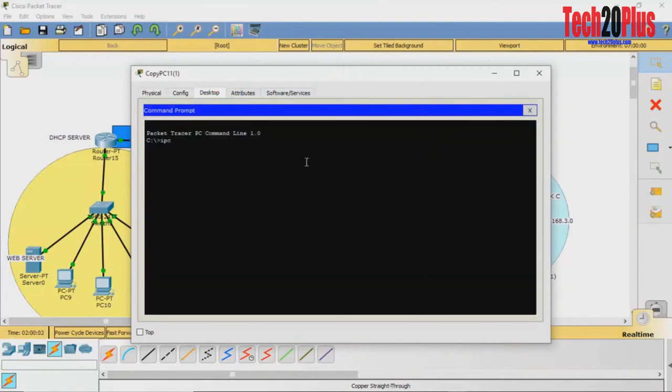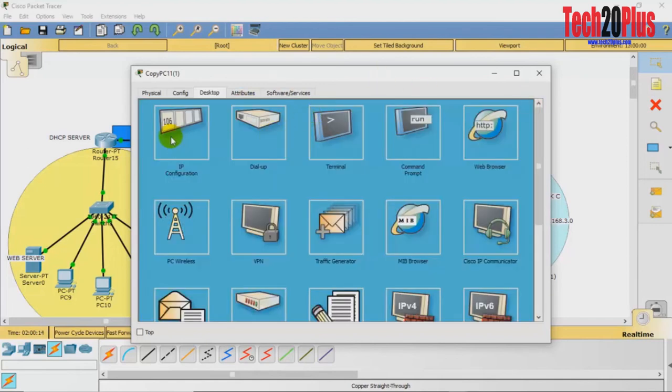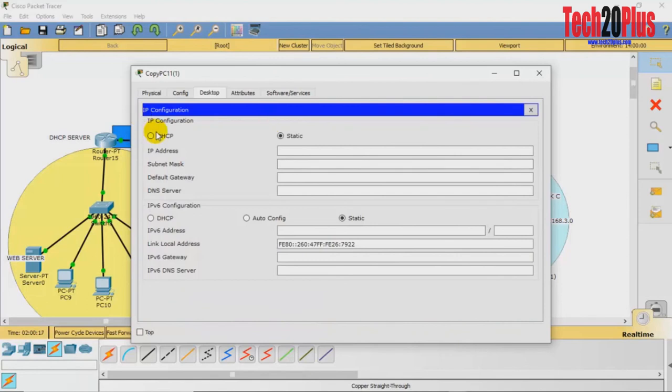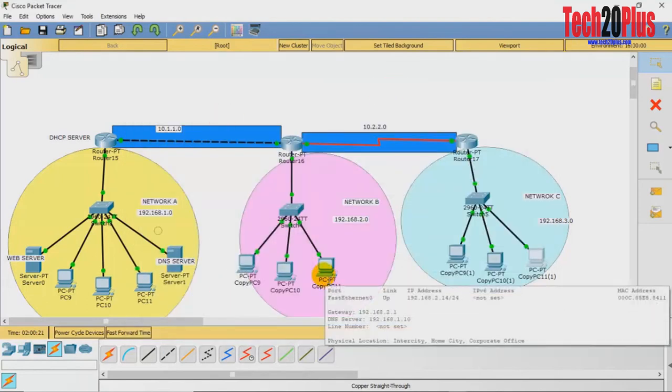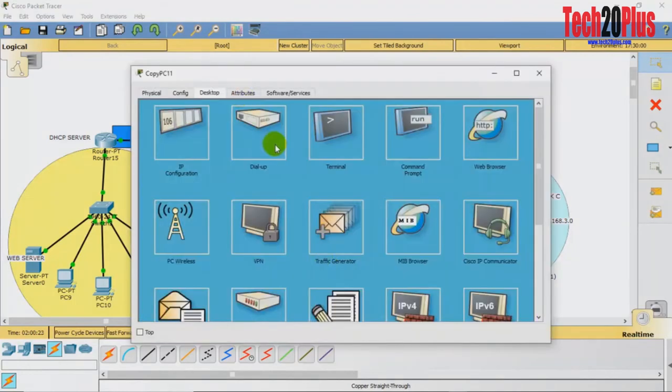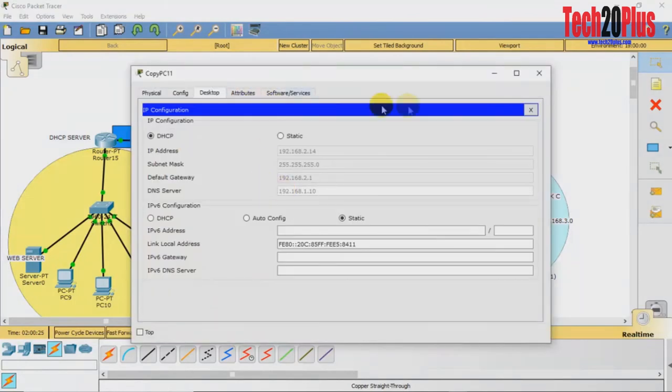Now we are in network C. IP config won't work here. Okay, we are in network C, right? Here no IP is configured, so we can't ping. I'm sorry, so now let's try. See, this one already got the IP.